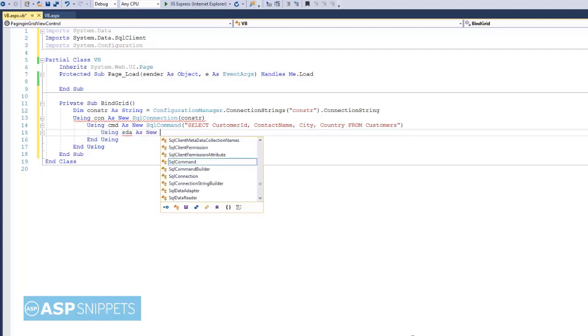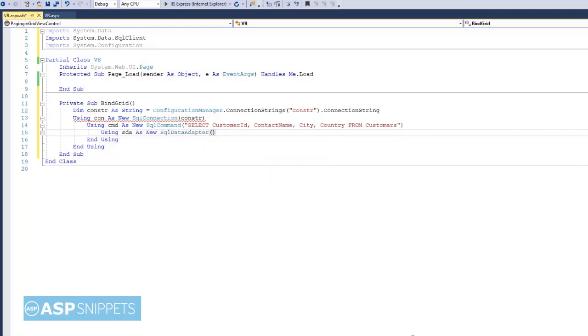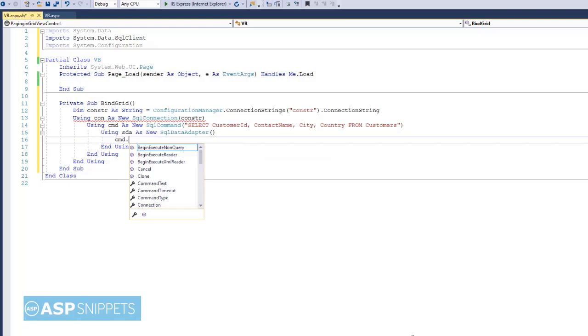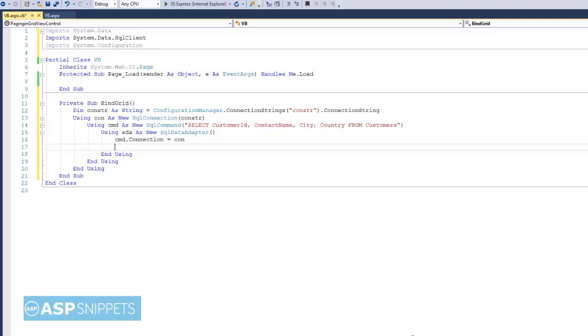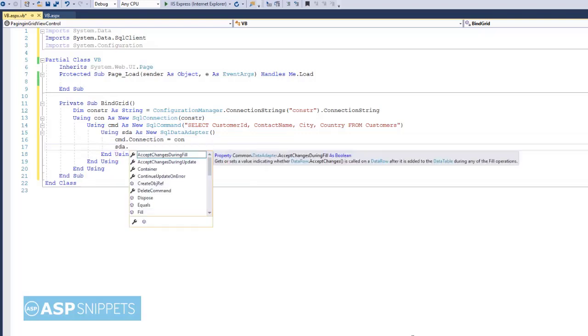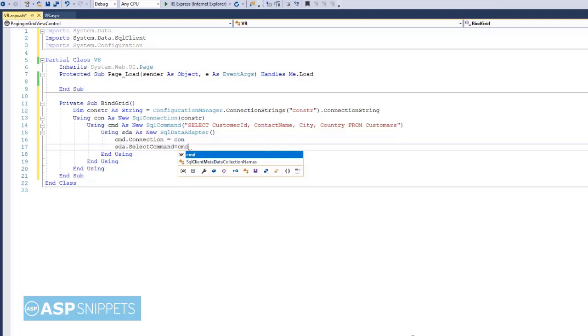Now I am creating an object of the SqlDataAdapter class. SqlDataAdapter will be used to fill the data table with the data which is fetched from the database. And SqlDataAdapter is also used in disconnected architecture where we are not opening and closing the connection. The SqlConnection is assigned to the Connection property of the SqlCommand, and the SqlCommand is assigned to the SelectCommand property of the SqlDataAdapter.